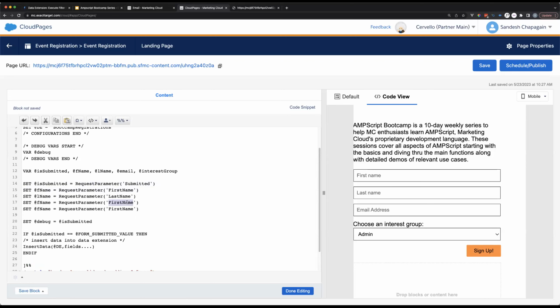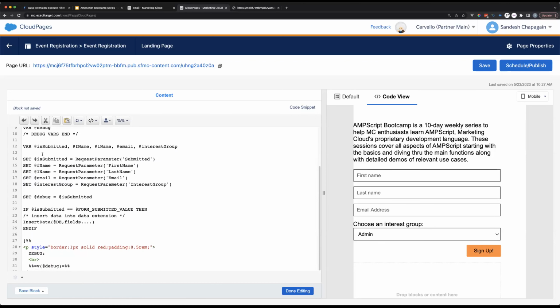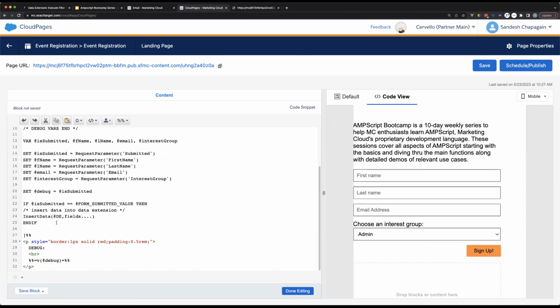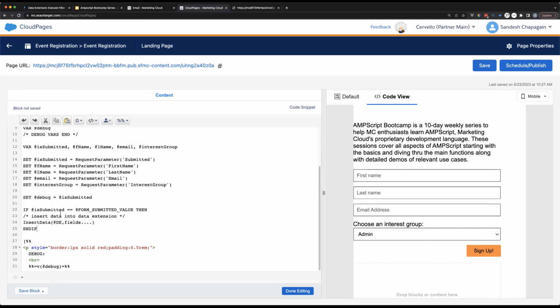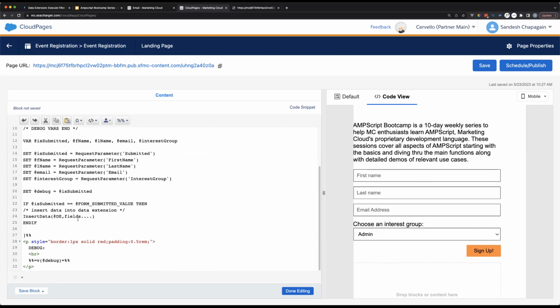Last name, this is going to be email. And this is going to be interest group. Okay, now we should have all of these data coming in just like the submitted parameter. Before we do this, we could also check that, but in the interest of time, let's just write it down here.